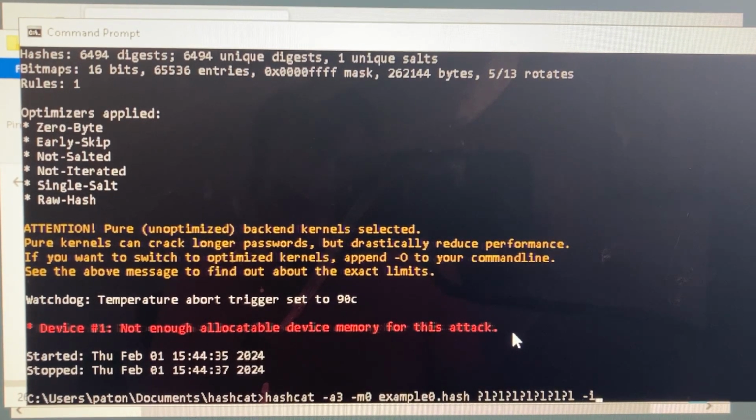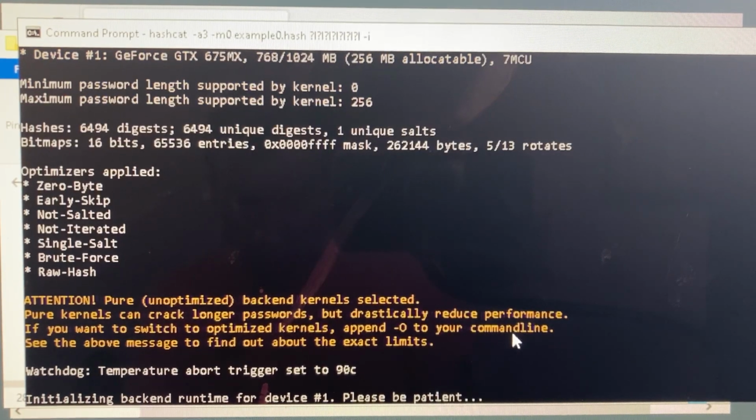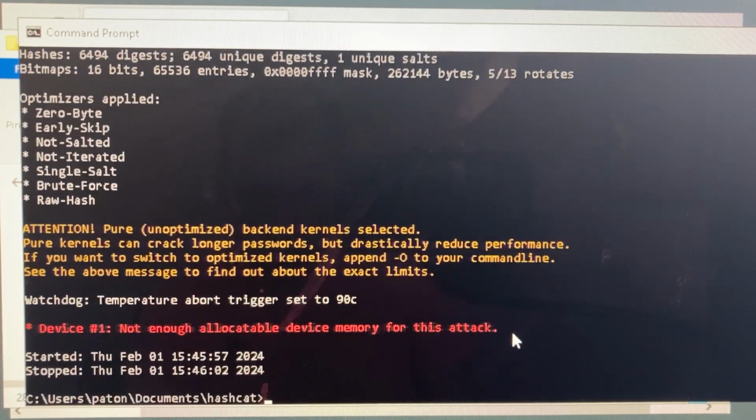And this didn't work before on my machine, so this probably won't work either. It'll be funny if it does, won't it? Needs to be patient. Nope, no device memory. All right, but that is the command.